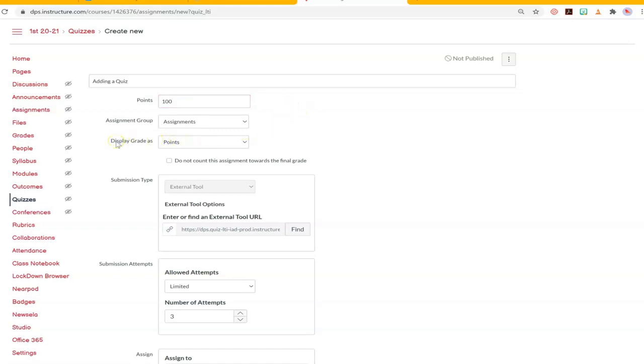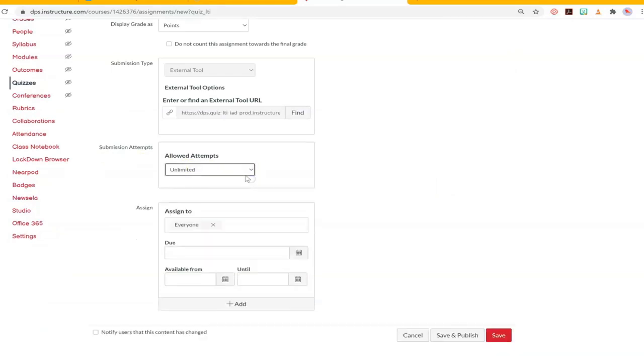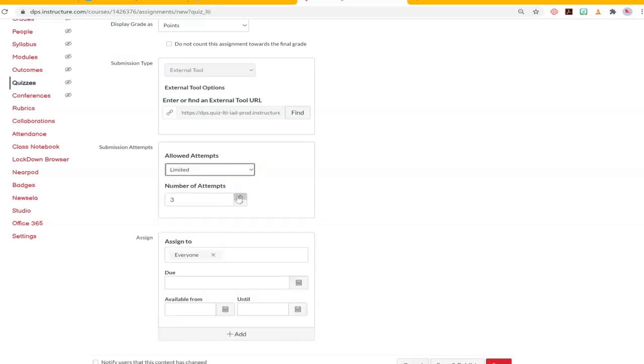Then you'll want to look at Display the Grade As. It's defaulted to points, but a simple click on the drop-down menu lets you also choose from percentage, complete or incomplete, a letter grade, or GPA scale. If you scroll down, you'll see Submission Attempts. You can leave this at limited or unlimited. Notice that limited also lets you choose how many attempts your students are allowed.